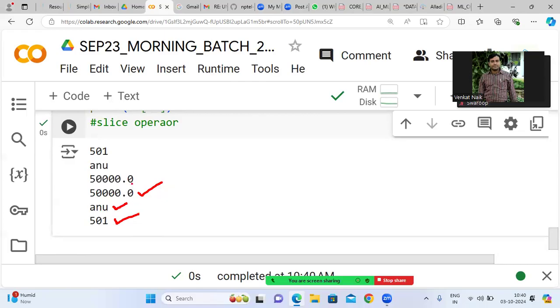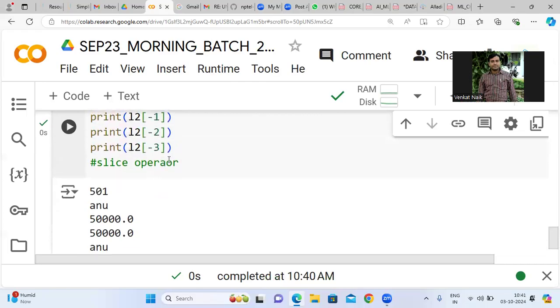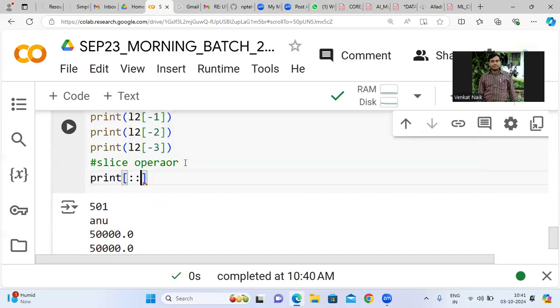Which means the list data structure maintains forward indexing as well as backward indexing. But in certain situations, we do not want to deal with individual elements. We want to deal with a collection, a range of values from a lower boundary to an upper boundary. Therefore, we want to print all those elements. This operator is called the slicing operator.